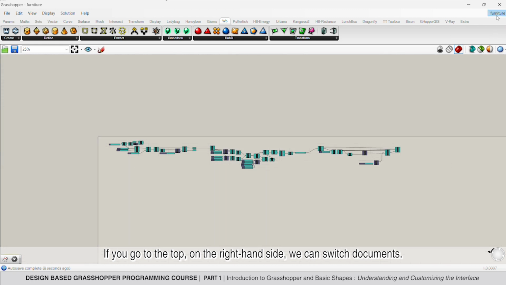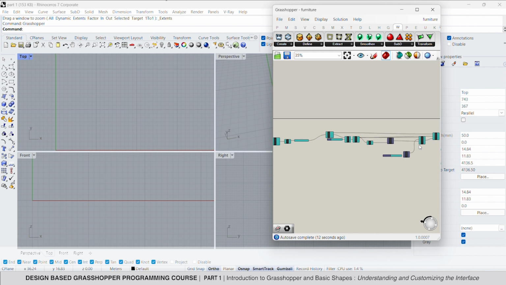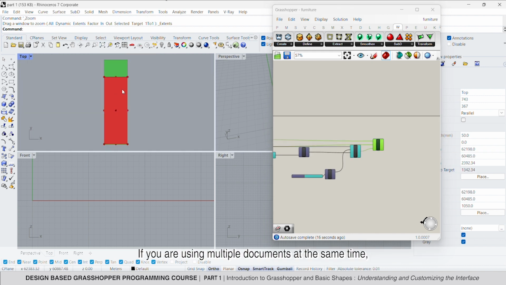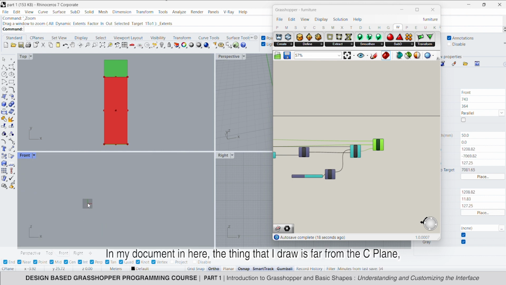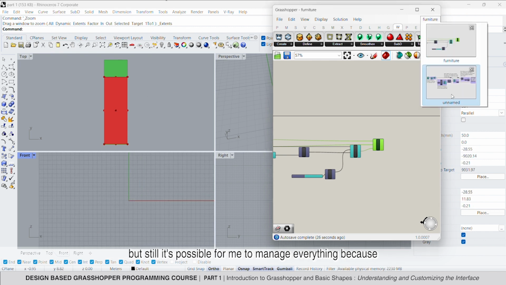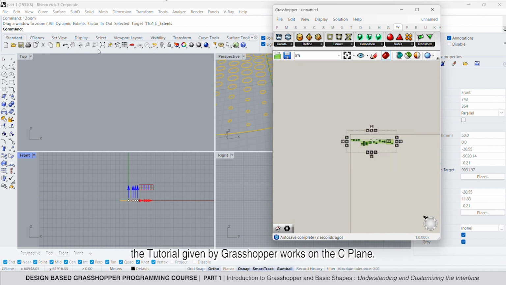If you go to the tab on the right hand side, we can switch documents. If you are using multiple documents at the same time, this can be useful to know. In my document in here, the thing that I draw is far from the seaplane. But still, it's possible for me to manage everything because the tutorial given by Grasshopper works on the seaplane.